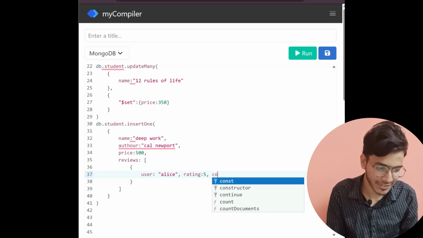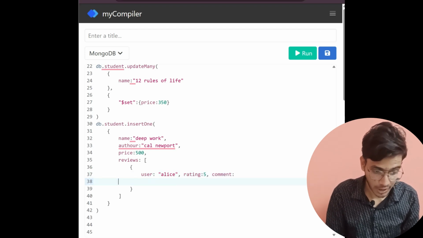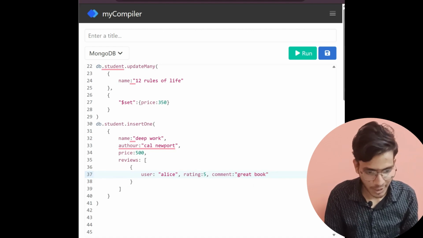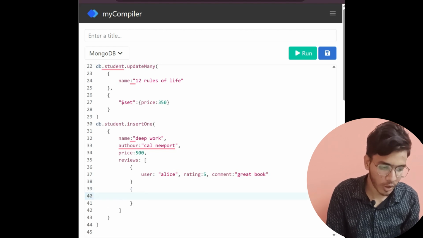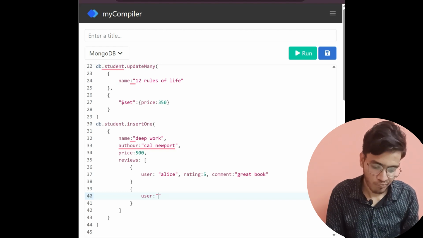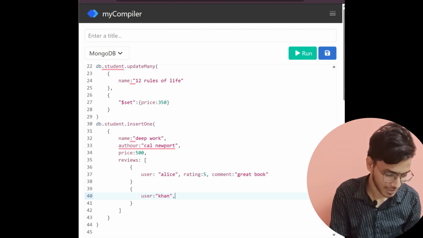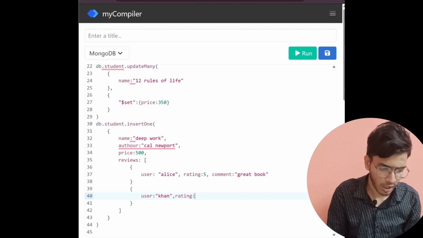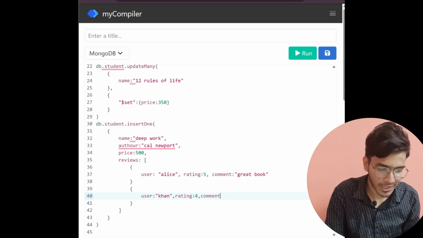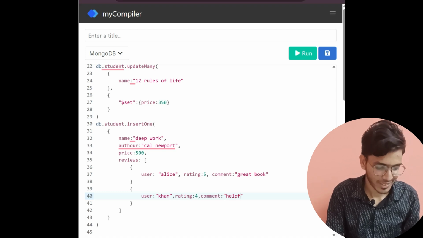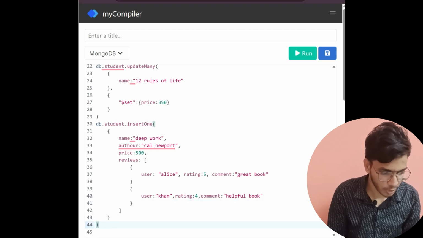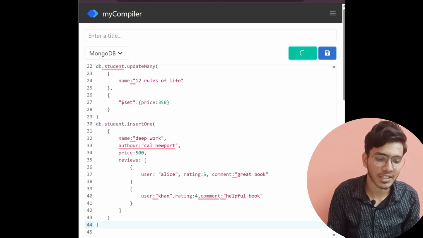He loves this book and he has given a comment as well. Write comment, great book. Now this is one object insertion. Like this, if I want to insert another object, then I will write user. Let's say user is now Khan, and his rating is 4. Khans are very bad at rating. Okay, and comments. He has given a comment, helpful book. Like this we can insert multiple lines at once also.